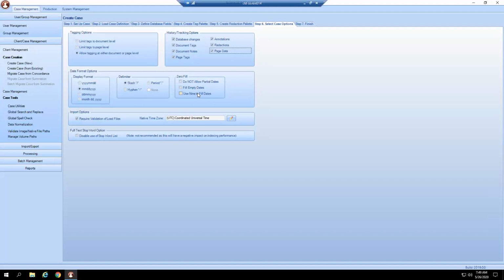I know a lot of people who like to fill it with nines because then it sorts to the bottom and they know that they need to be done. Some people like it with zeros because they sort to the top and they know it needs to be done. Some like it blank. I'm a blank person because then I know it needs to be done.